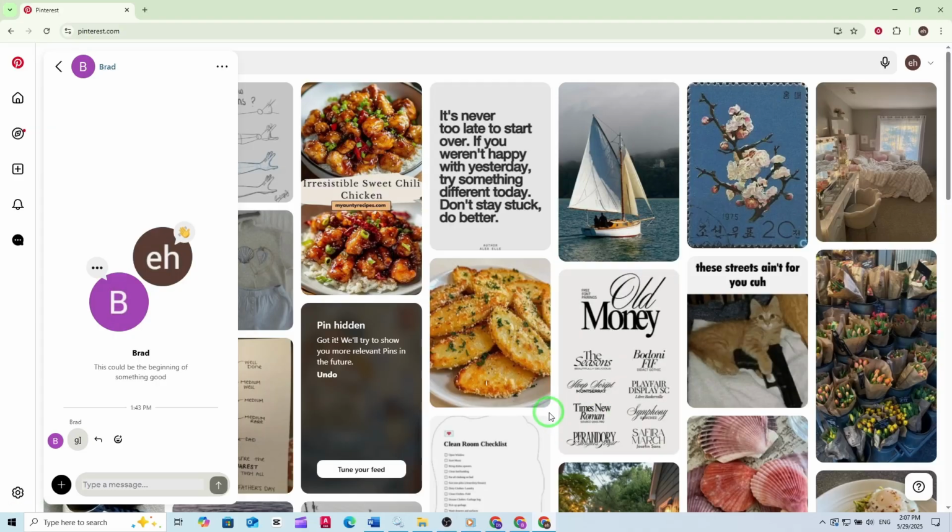This quick action helps keep your Pinterest space safe and enjoyable, and it also assists Pinterest in maintaining a positive community for everyone.